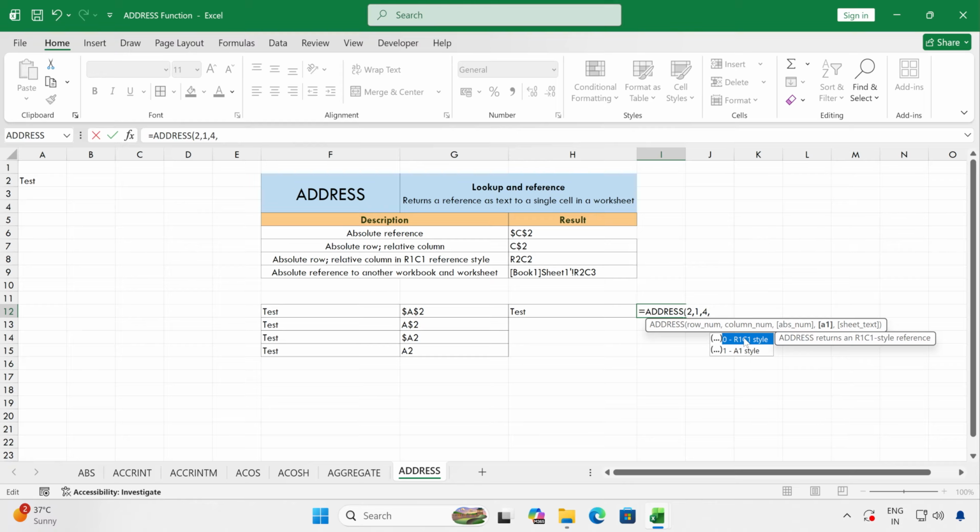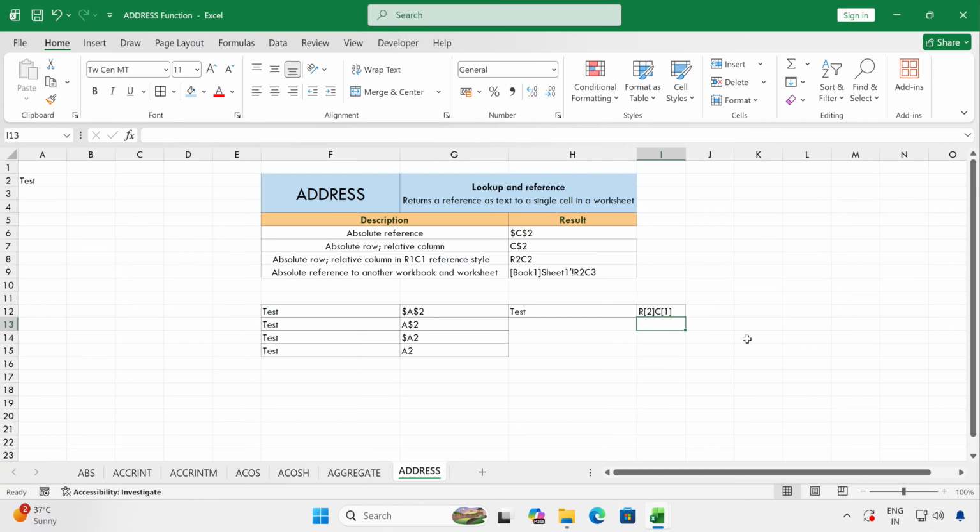So let me click on the first one, which is 0, double click and bracket complete. So basically when you add this R1C1 style, you can see it gives the information row 2 and column 1, which means row number 2 and column number 1. So this is how R1C1 works. Now let me show you another way.